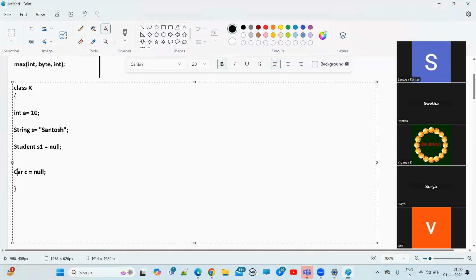Now String S is equal to Santosh. S is what type? String type. So now variable S, which type of value can it hold? Only string type of value it can hold. The same way, Student S1. S1 is what type? Student type. Now, what type of value can S1 hold? Only a Student object it can hold. Am I right or wrong?